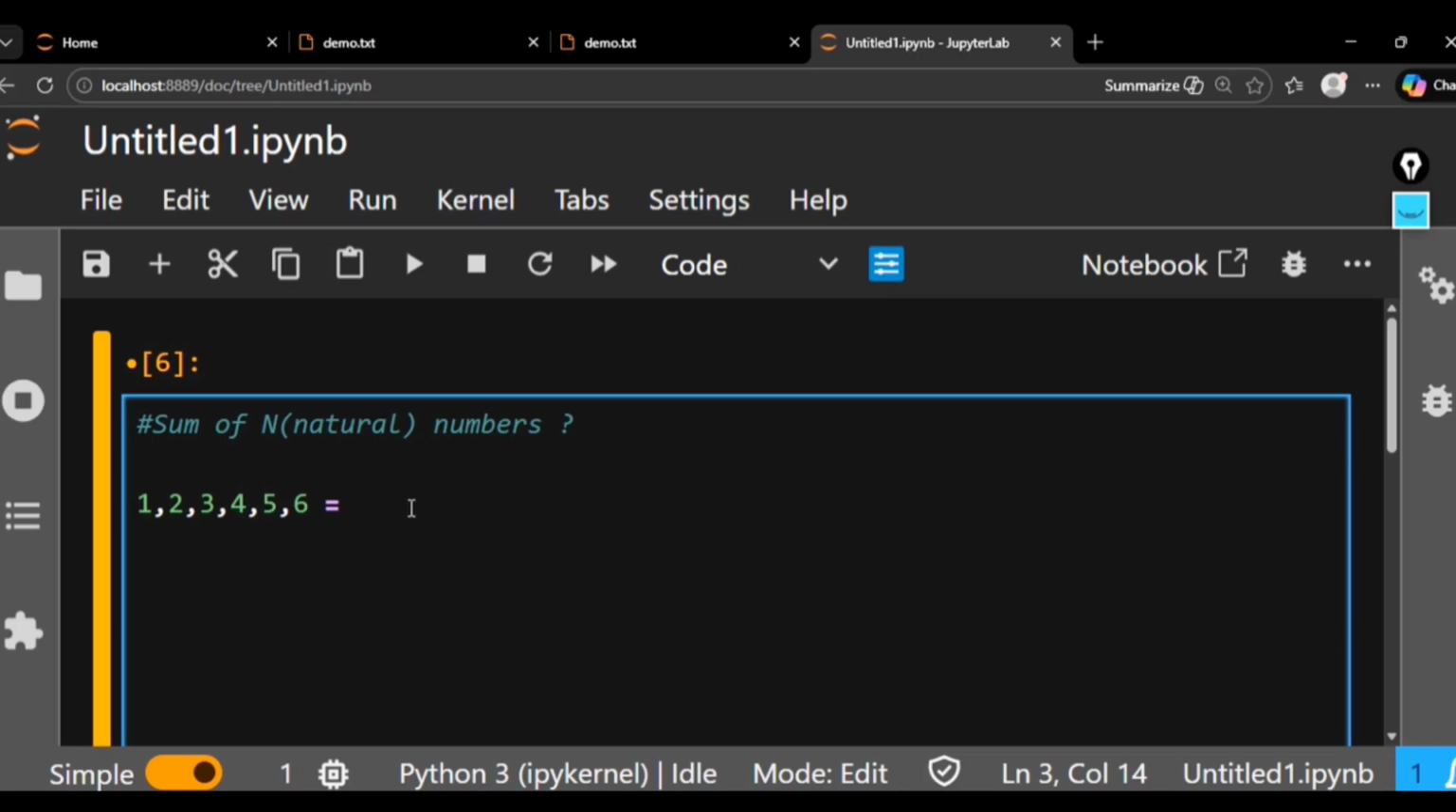I have to take 1 2 3 4 5 6. Okay, six numbers, and the sum is: 1 plus 2 plus 3, the next values will be added, and then the total will be 21, right? So this is the way we find the sum of the natural numbers. So here the logic will be implemented.